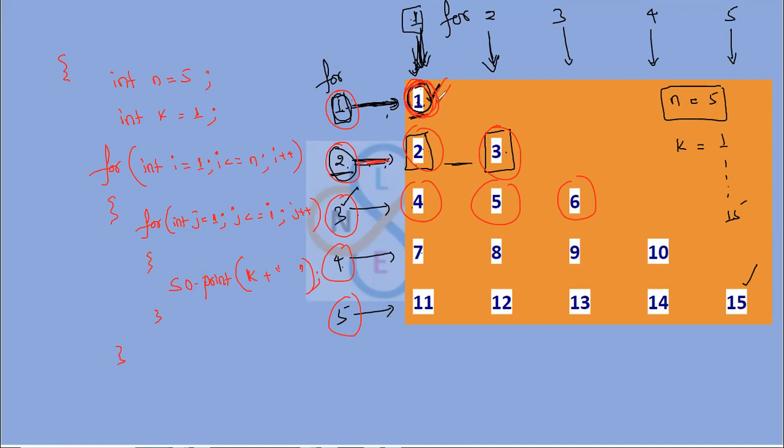Then once a line is printed, outside the inner for loop but inside the outer for loop only, we have to move the cursor to the next line. So we are using a println statement. That's all. This is the simplest logic of getting this Floyd triangle pattern. Let us also execute this.